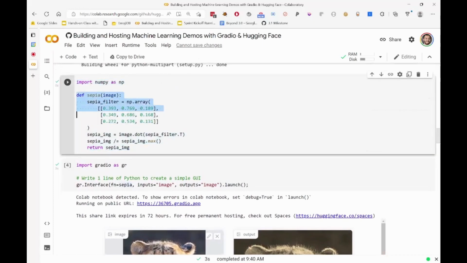But it's also very powerful because this function can be anything. This function can be your machine learning model's predict function. It could be an API call. It could be whatever you want.